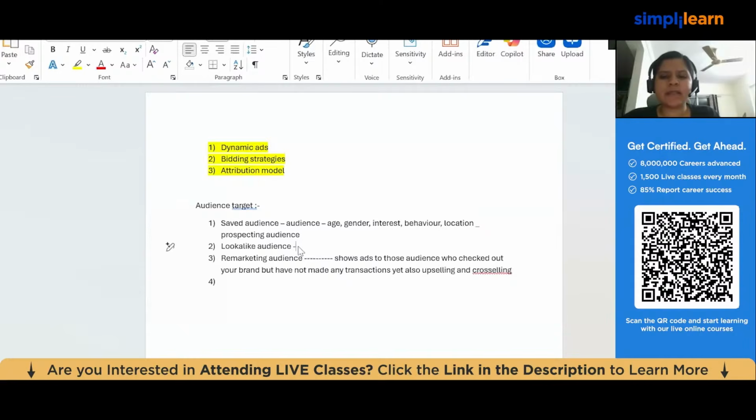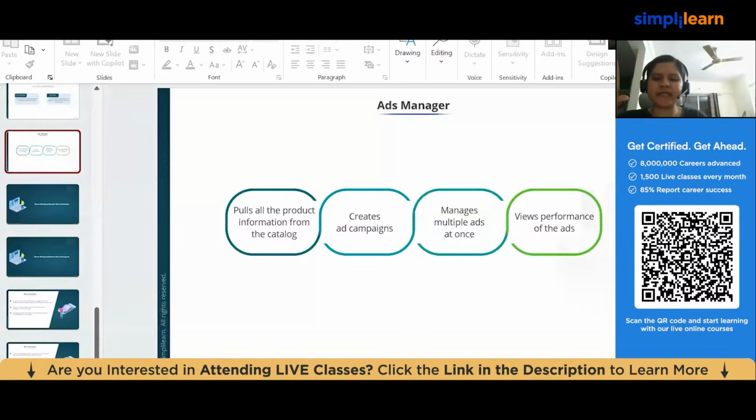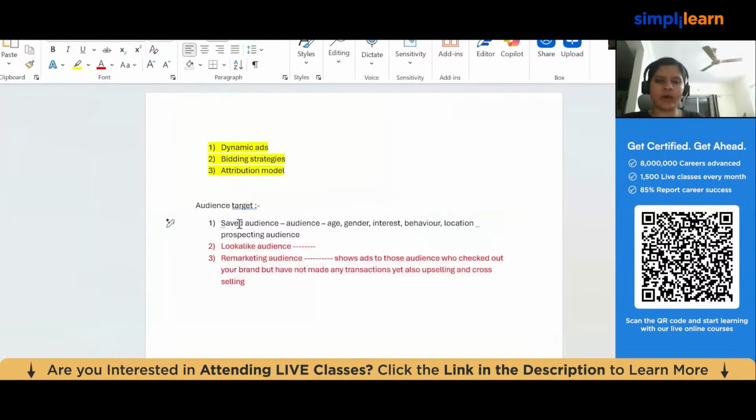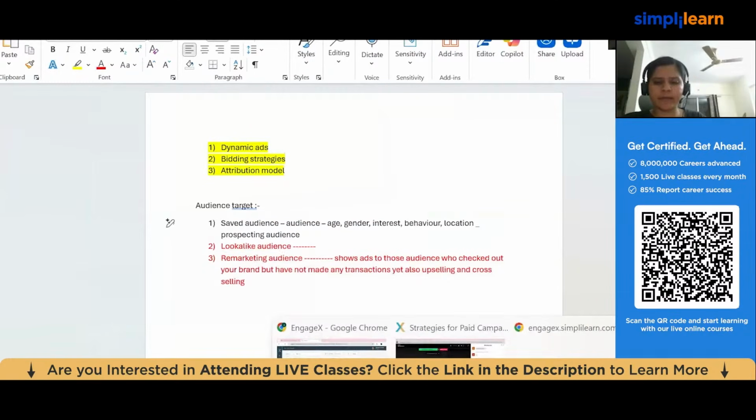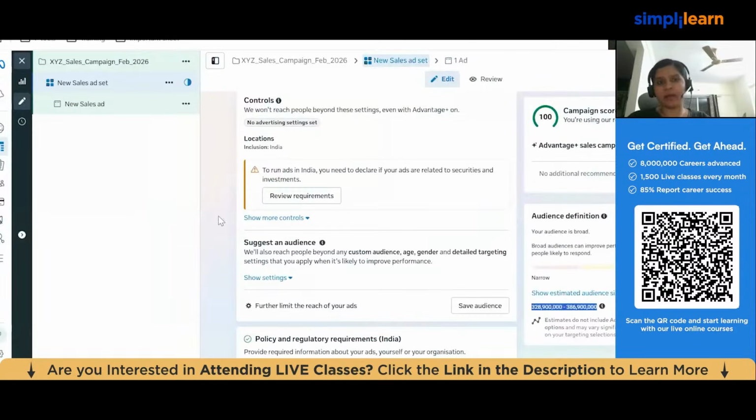Lookalike audiences. Now I would just show you the saved audience. Lookalike and remarketing are again a bit advanced, so we won't go there for now. Let's just focus on saved audience. For lookalike and remarketing, you should just know the meaning of it. Now, how to create a saved audience? Just observe what I'm doing, and then we'll take a break.